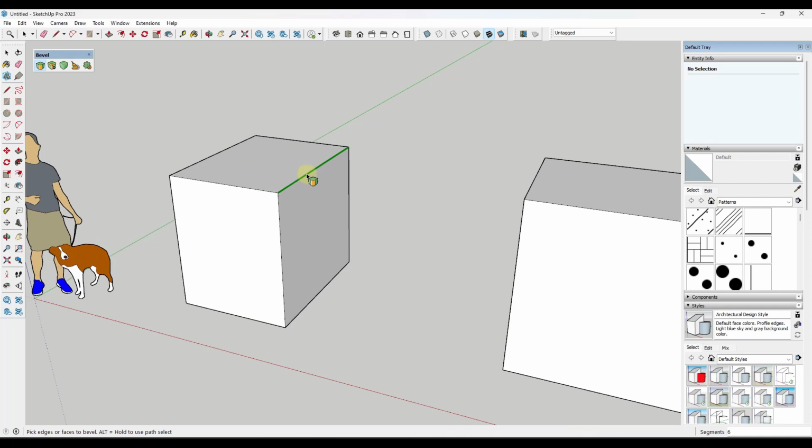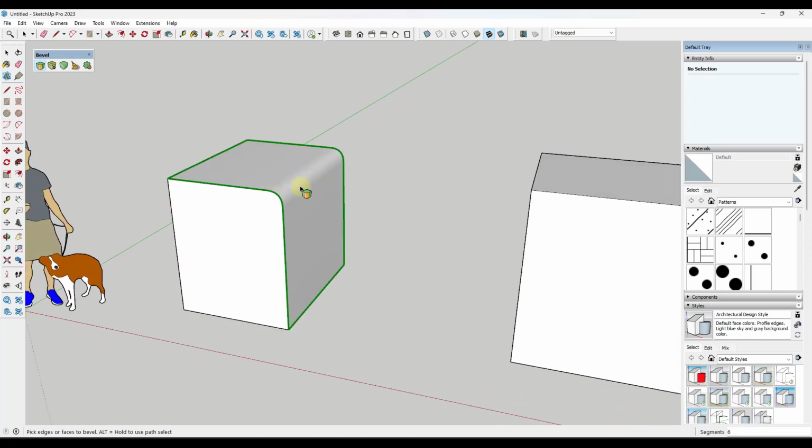And so notice how, for example, if I was to single click on this edge, it's now selected. Well, now I can click and drag in order to set the bevel like this. So notice I can click and drag like this, or you can also type in a value, right? So if I click on this edge, single click, and then I type in something like 6 inches and hit the enter key, it's gonna give me a 6-inch bevel right here.